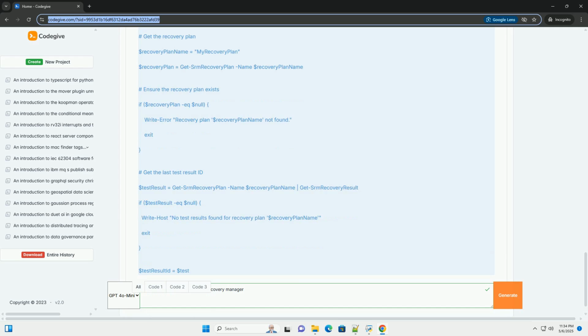5. Creating protection groups. Create protection groups to group virtual machines that should be replicated and recovered together. Select the data stores containing the virtual machines you want to protect. Choose the replication type, storage-based replication or vSphere replication.